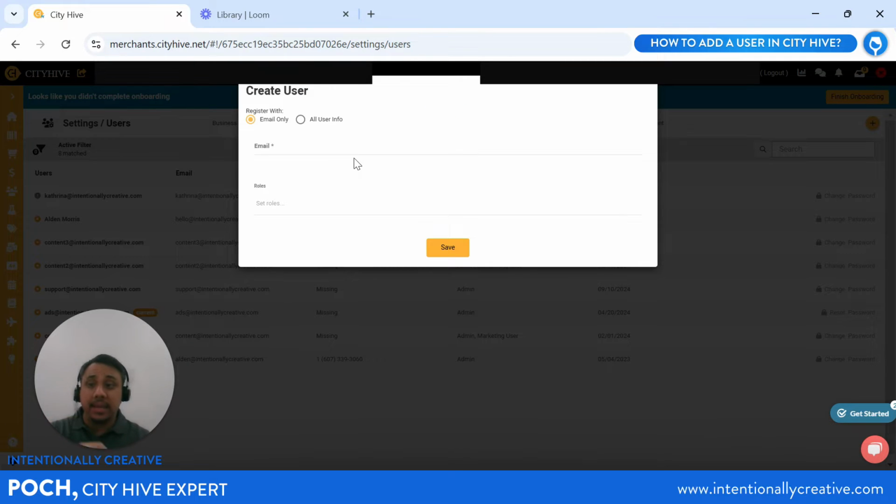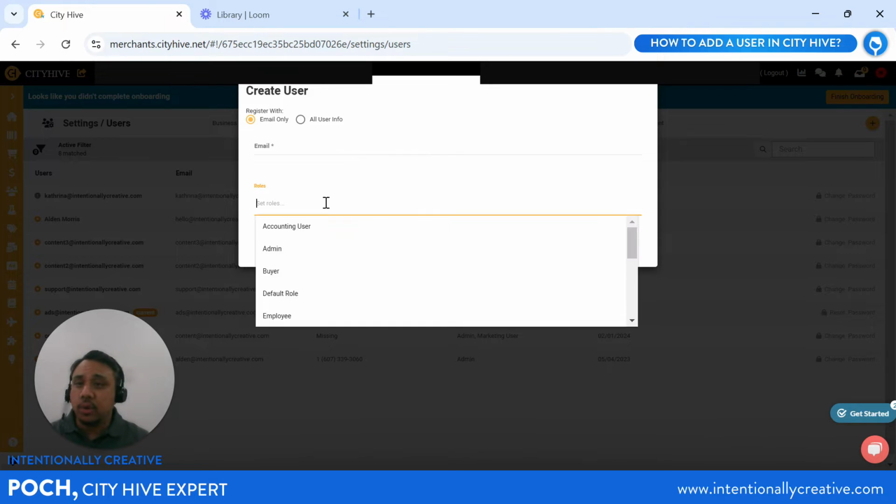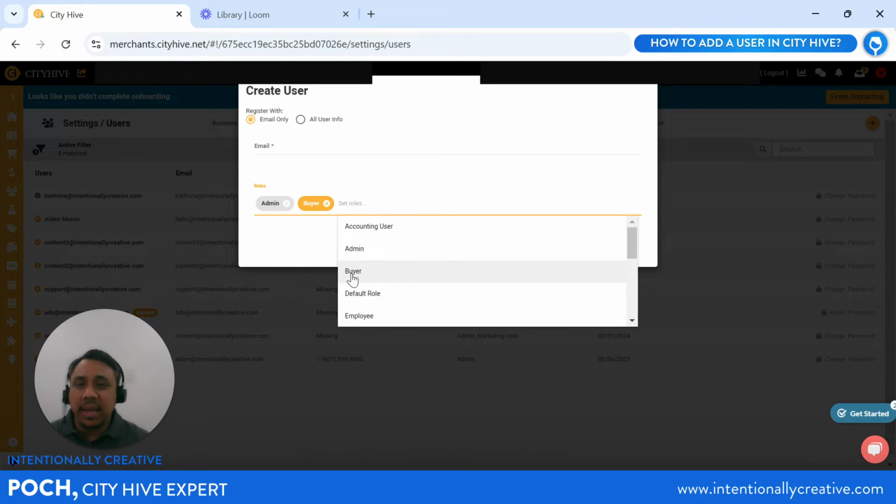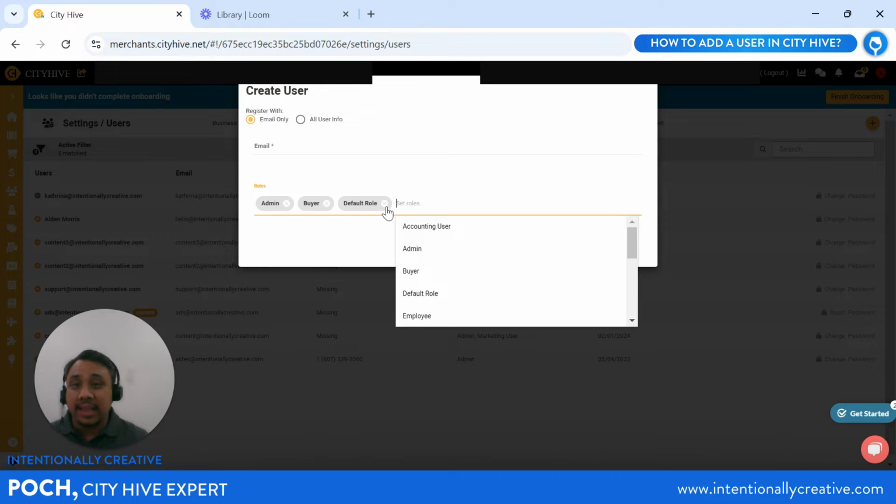Now, there are two ways you can create a user. With an email only, where you just put in the email and choose the role you'd like. Just choose the one that's most general that you think your user will need. You can actually pick as many as you'd like from that list.